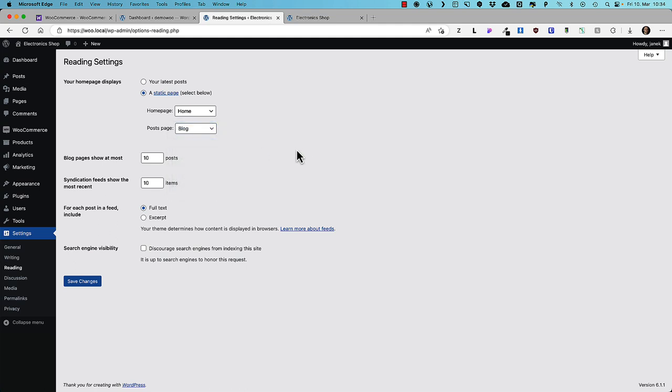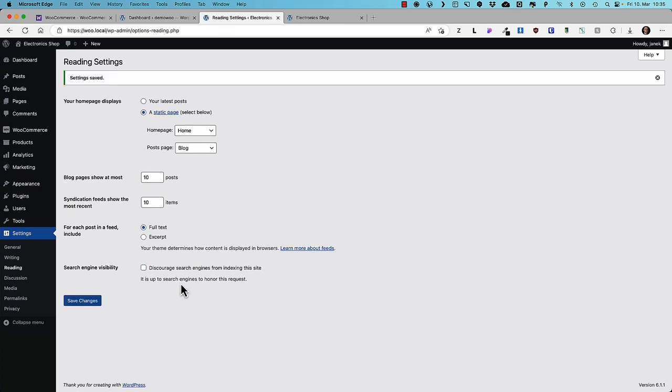Now pay attention that there is also a search engine visibility checkbox here. If you're creating your site on a staging area, then select this one here. If you publish your site on a live server, then be sure to uncheck it, otherwise Google won't be able to index your site. So let's save it.